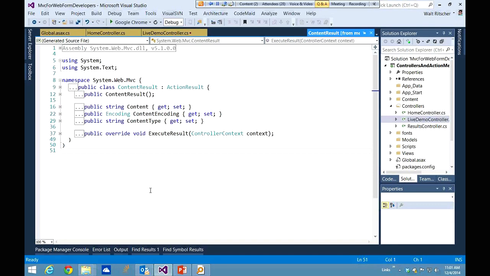Because think about what you could be returning. Sometimes you want to return content. Sometimes you want to return a status code. What if you're trying to return a view and the view isn't there on the server, or they ask for the wrong thing? And so you want to return an error code.